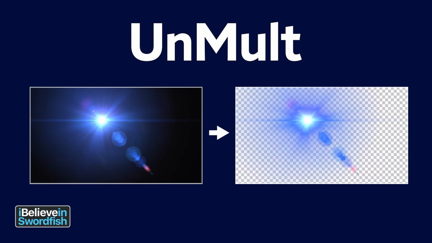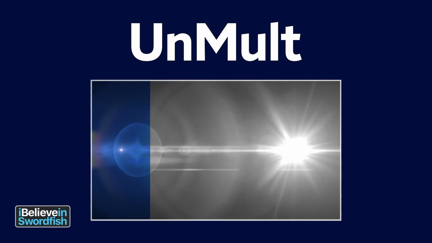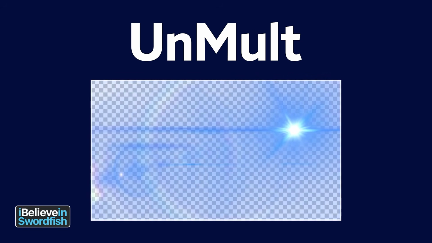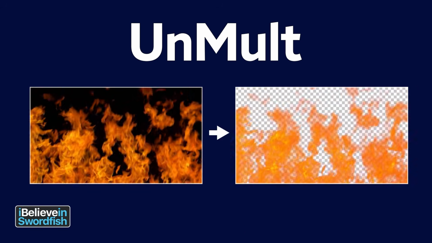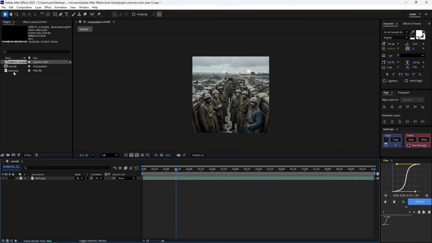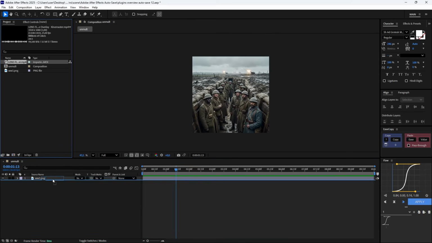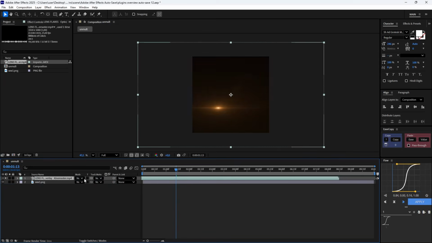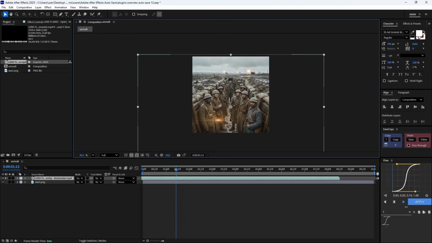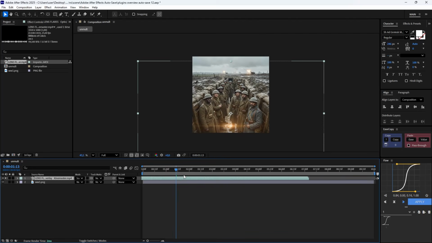And this free UnMult plugin is a real find, especially when you need to work a lot with various video assets and overlays. You can use it to remove the black background, while the video itself will retain its original color and won't become half transparent. So here we have this image, and if we drag lens flare overlay, as we see it has black BG. We can change its blending mode to screen, but in this case our overlay becomes a little transparent. It loses its original colors.